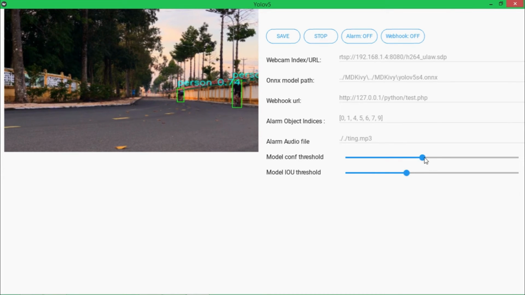And you have other options also. You can play with these things, like you can increase or decrease the confidence threshold values and the IOU threshold values. If you know about object detection algorithms, then you can change them. Otherwise, you can keep them at default as they are now. Okay, so I have covered almost all of it.